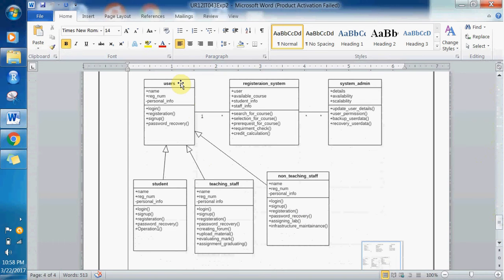User. We have three different types of users: student, teaching staff and non-teaching staff. What is a class? A class is a collection of objects. We have three different objects, that is student, teaching staff and non-teaching staff, that come under the class. What are the attributes for the object? Name, register number and personal information.